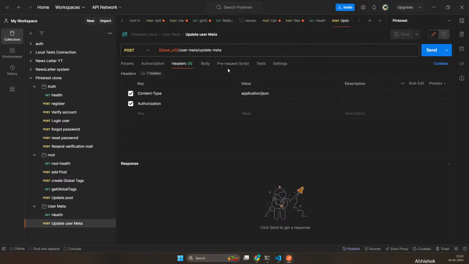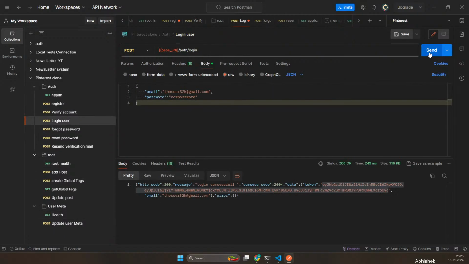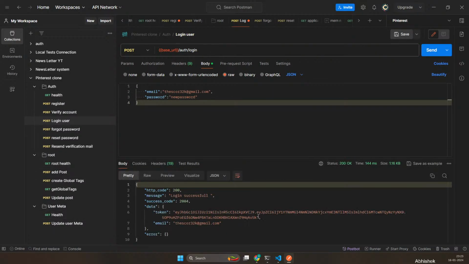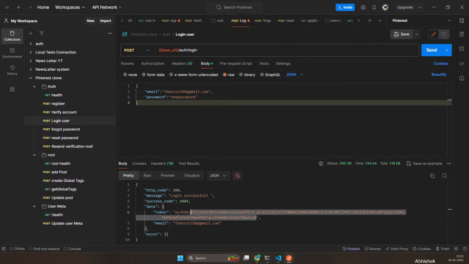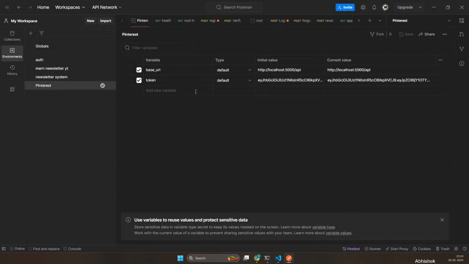Okay, so update user meta, this one will be this, and while doing login, first will copy this, and while doing login also I will send the username, while login. So username, email, token, and in environment I can update this.